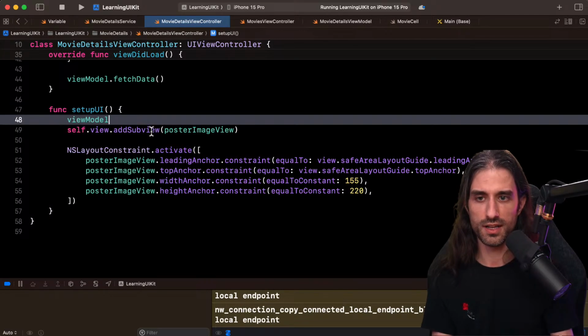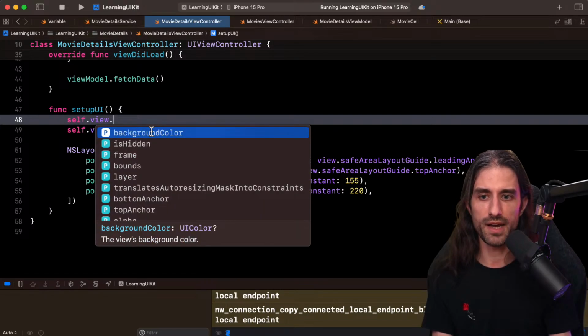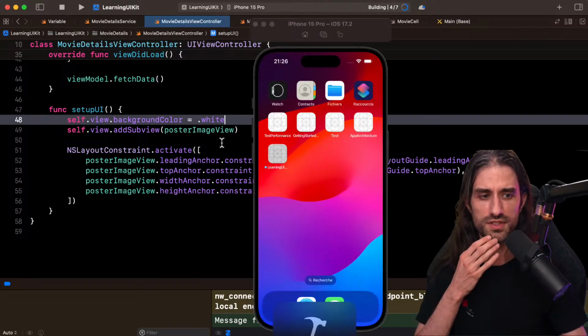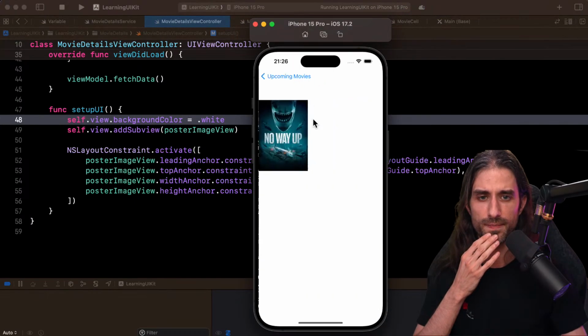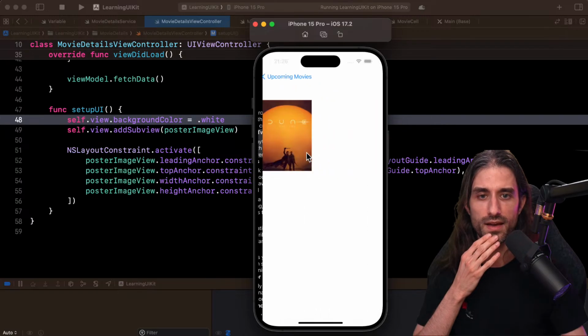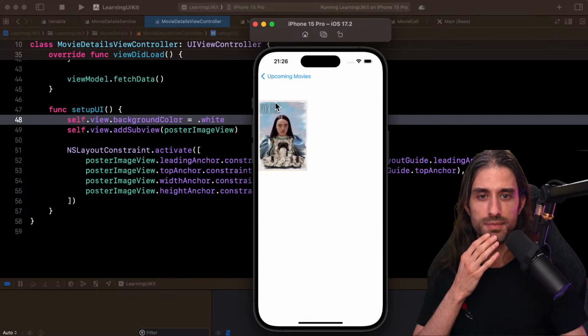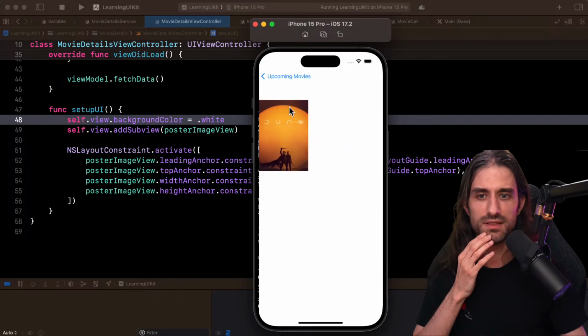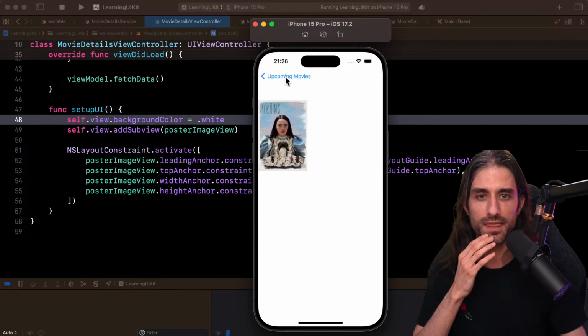background color. So let me do view. I'm writing cell just to make it clear that it's inside cell, but of course you don't need it. Background color, and I'm going to set it to white. Let's see if that was the issue. So it's better. It's a bit better.